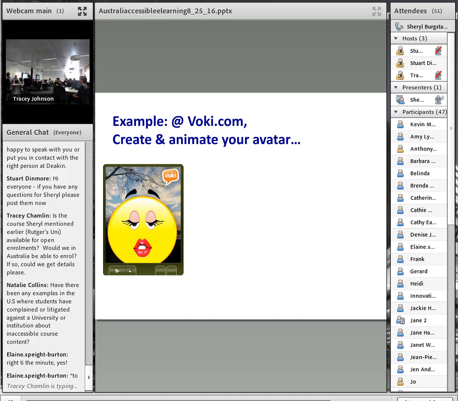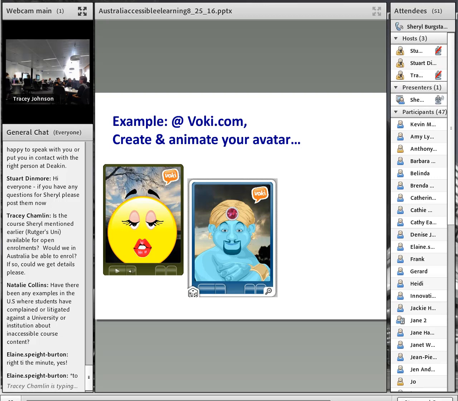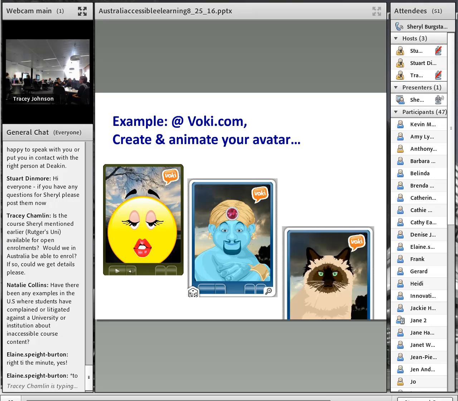There are other ones out there that are more complex actually, but it allows you to create and animate an avatar. You can choose your image of yourself. I chose this first one, but we have 3 different images here that I could choose. Then I can take my voice, and the little image, the avatar, will become animated and will speak for me. It's really kind of cute.